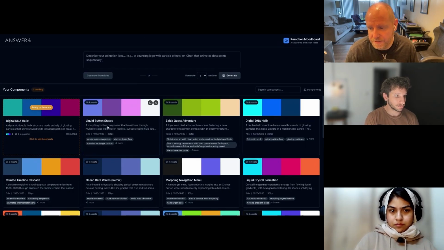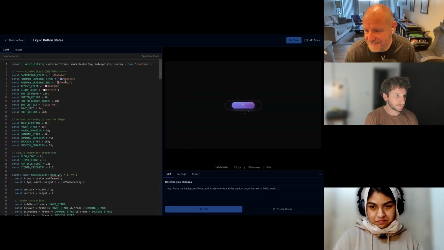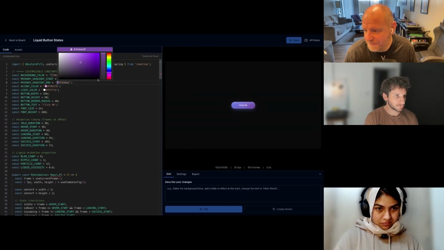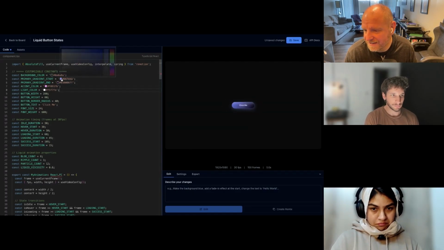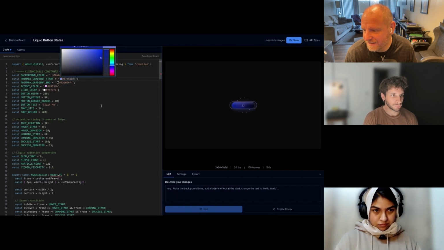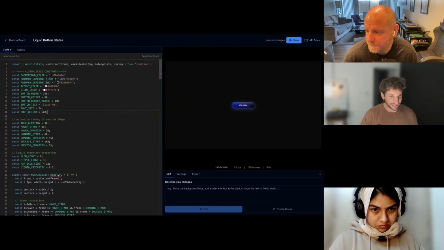So then you go in here, it's done, little button. But then I can change it. I don't want that. I want to have a black button. Or the black, here. I can see it in real time.